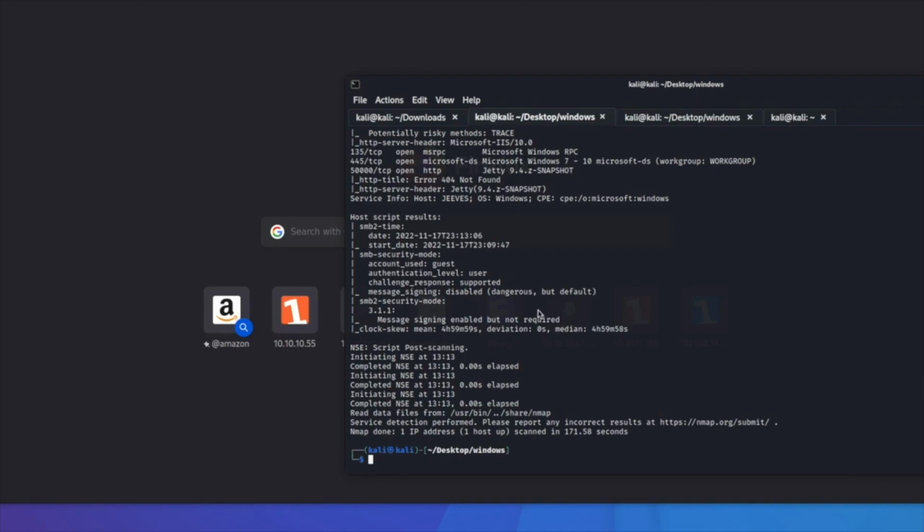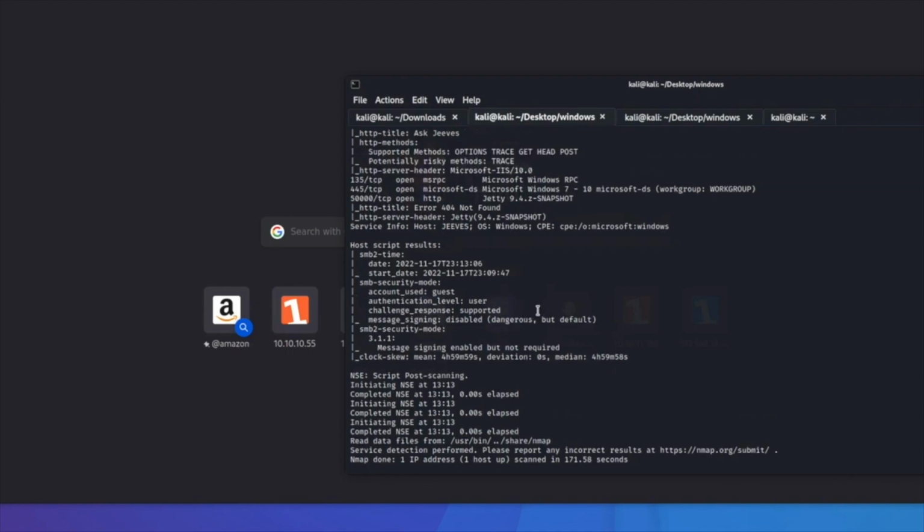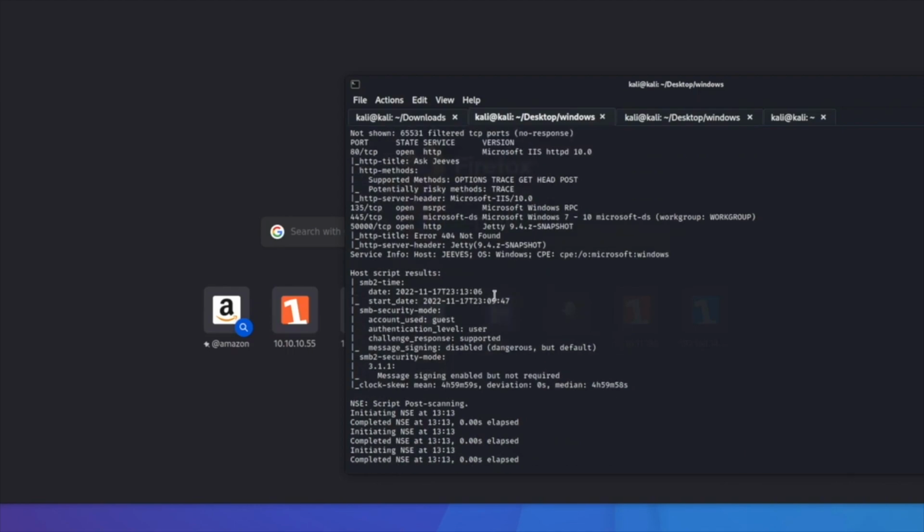Okay, so I have gone ahead and opened up the box Jeeves on Hack The Box and ran an nmap scan, so that way we have the open ports here. And I'm just going to go ahead and tell you that we're going to look at port 80 and port 50,000. So what we can do is just type in the IP address and then go to it.